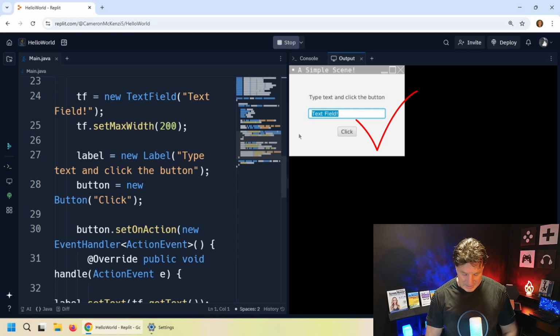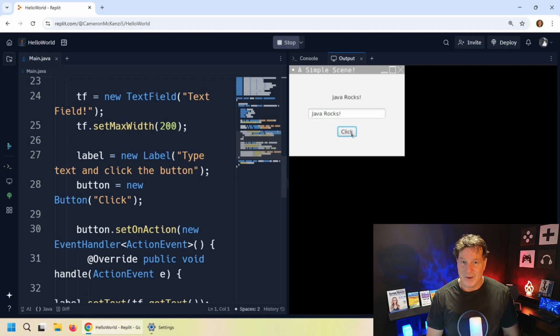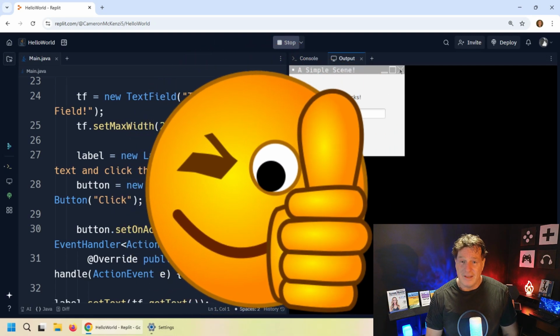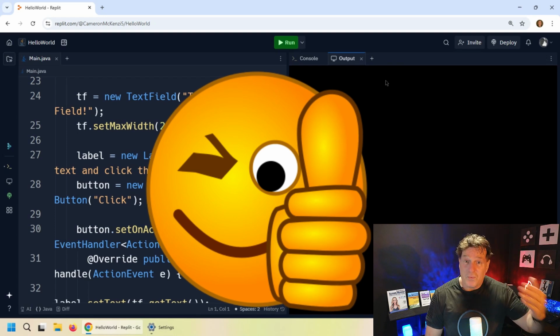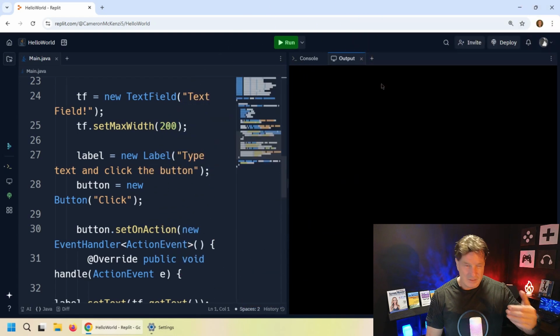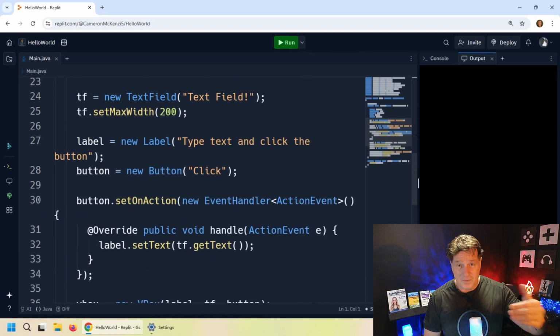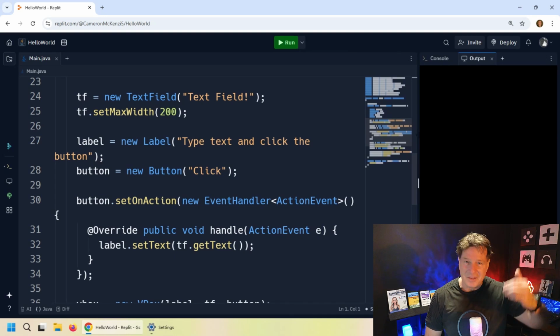It'll say type in some text. I'll say Java rocks. I'll click the button, then it says Java rocks right back to me. And there you go. That's how easy it is to just run a JavaFX application in this replit.com tool. Trust me, it's a lot more work running this in Eclipse because there's a lot of things that you have to install.